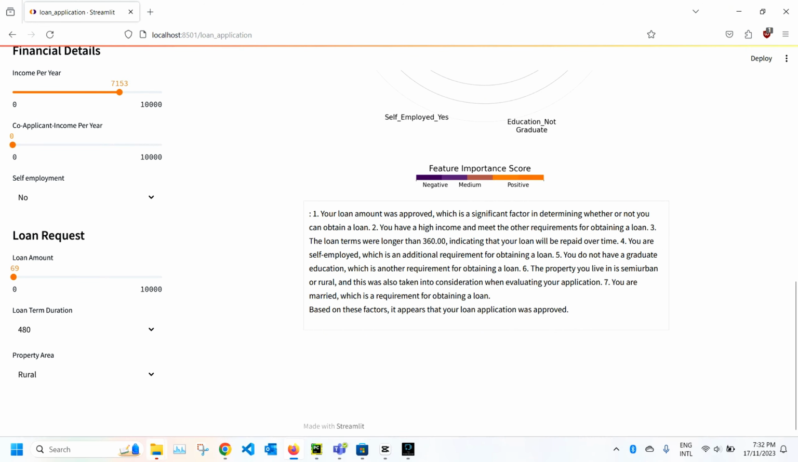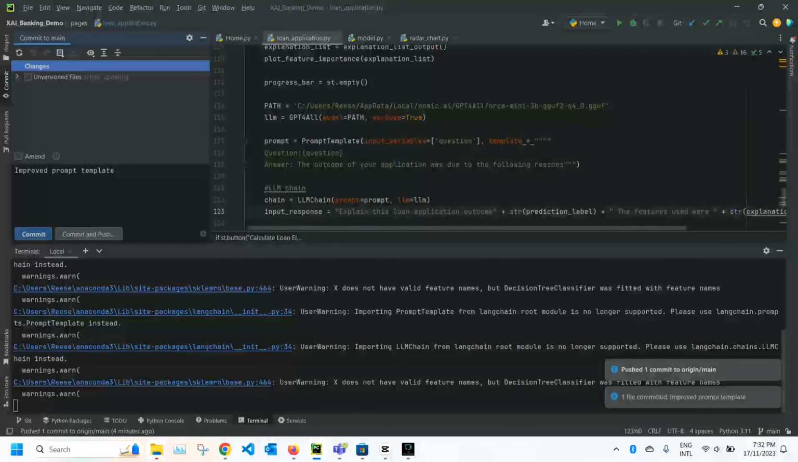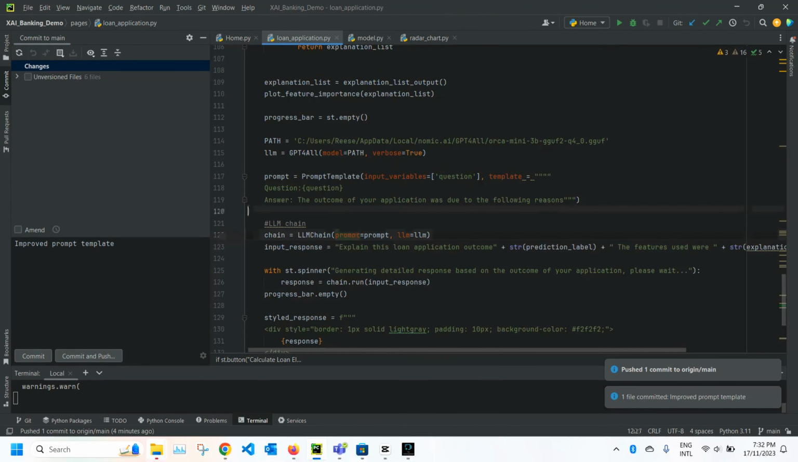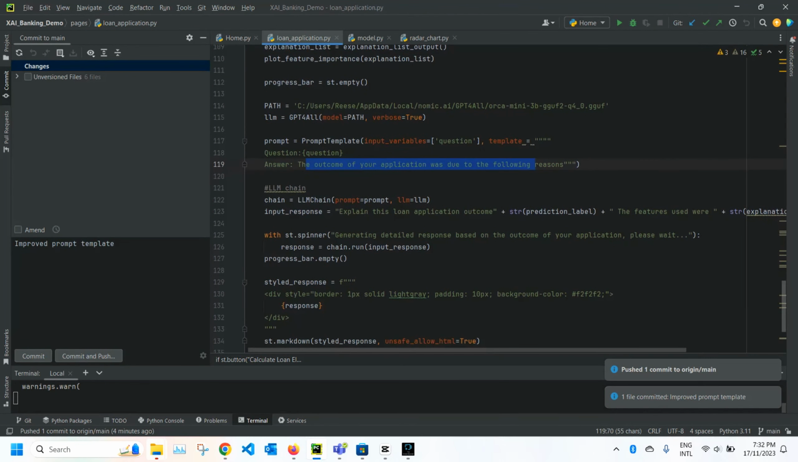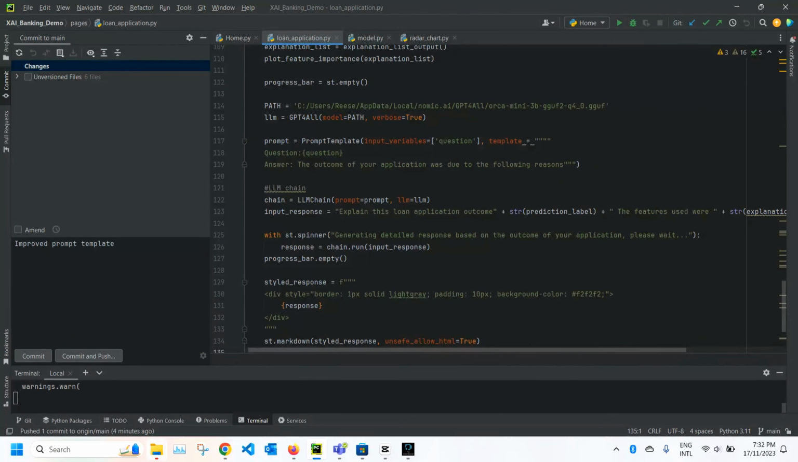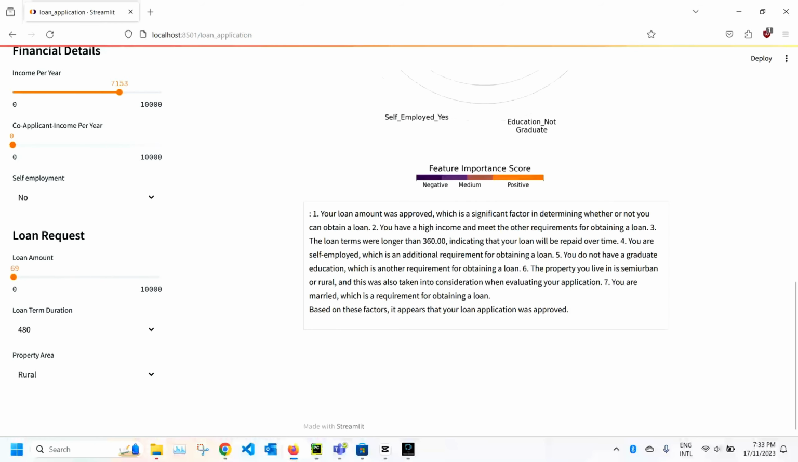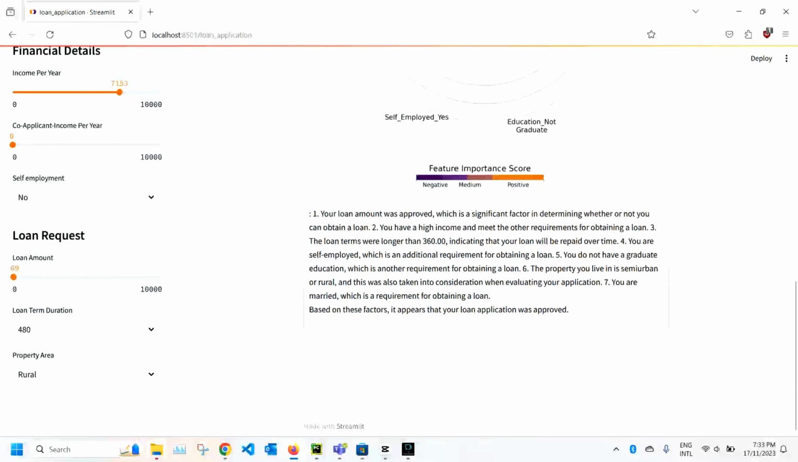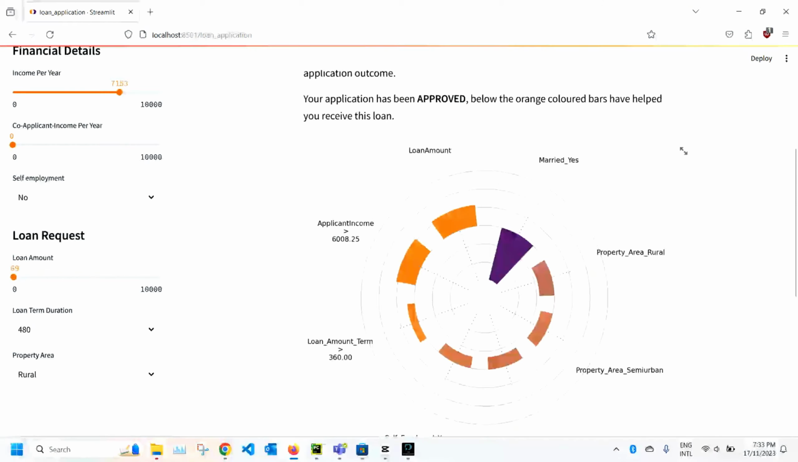So this type of explanation is tailored to the end user, and it gives them an overview of how it works. So basically, for the prompt that I used here, I just passed in: explain the outcome, and passed in the prediction label and the explanation list, which is how much the feature scores are. And basically this just shows the end user how they can better understand the result of their application.